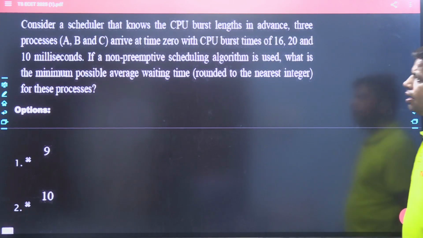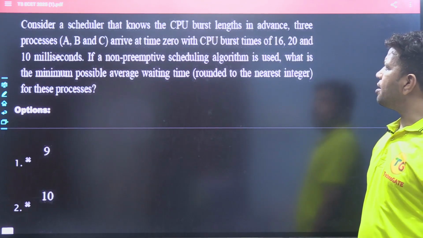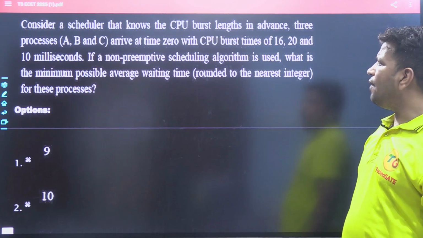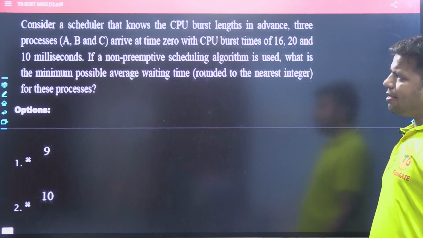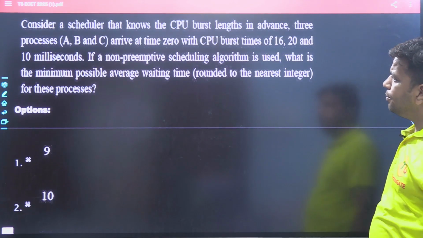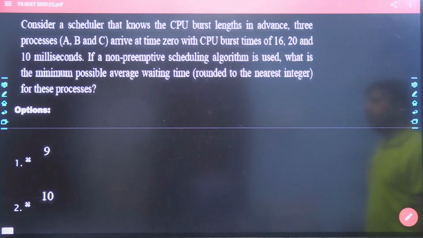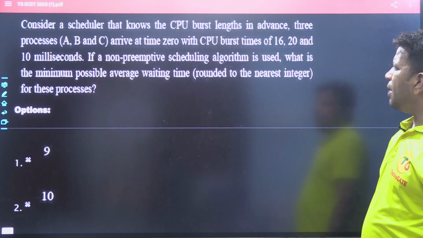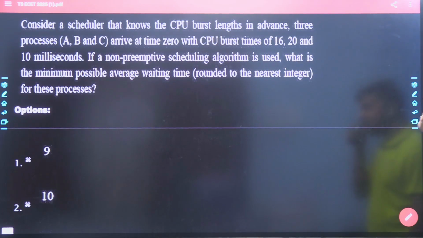Consider a scheduler that knows the CPU burst length in advance. 3 processes A, B, C arrive at time 0 with the CPU burst times. If non-preemptive scheduling is used, what is the minimum possible average waiting time, rounded to the nearest integer?